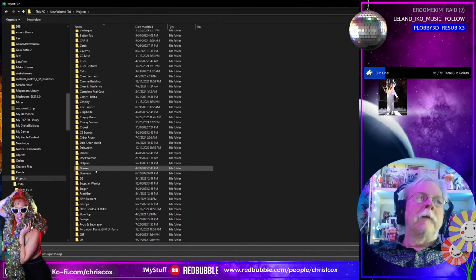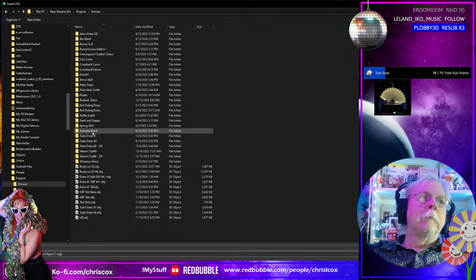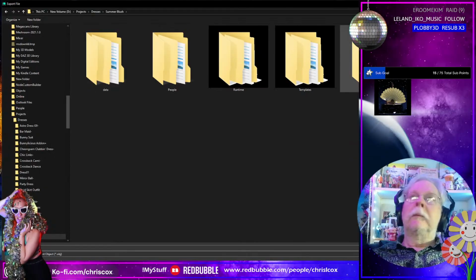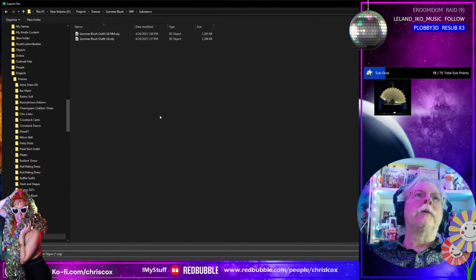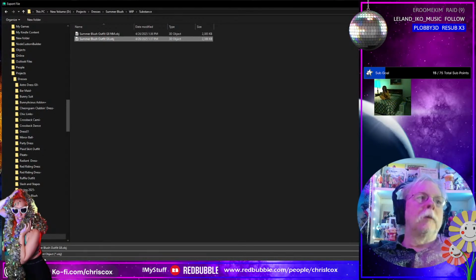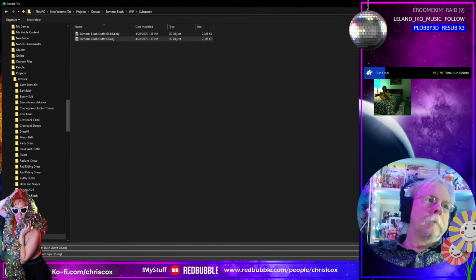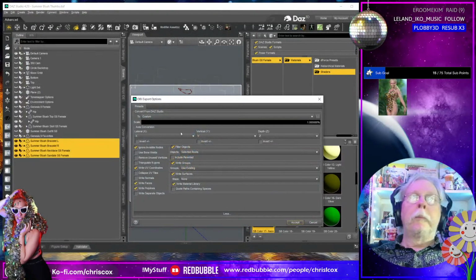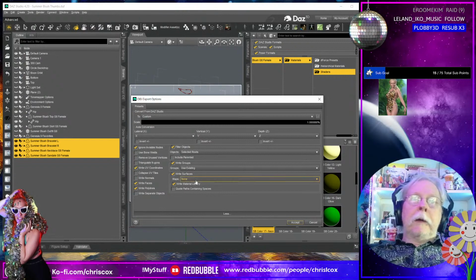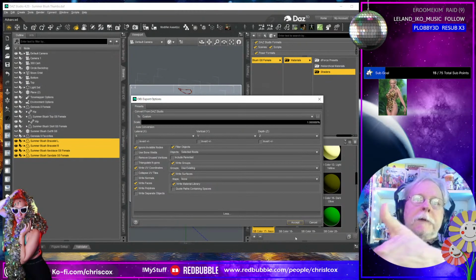I have to navigate back to dresses again. Here's my WIP folders. These are Substance. I'm going to use this for Substance, so we're going to put it in here. Summer blush accessories. And I am running surfaces. Excellent.